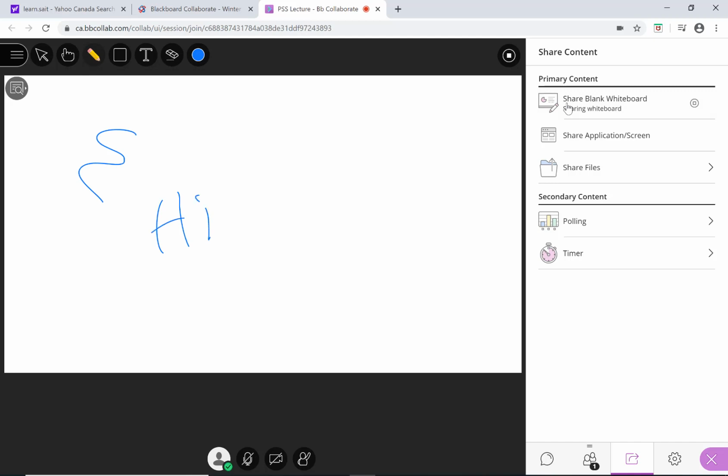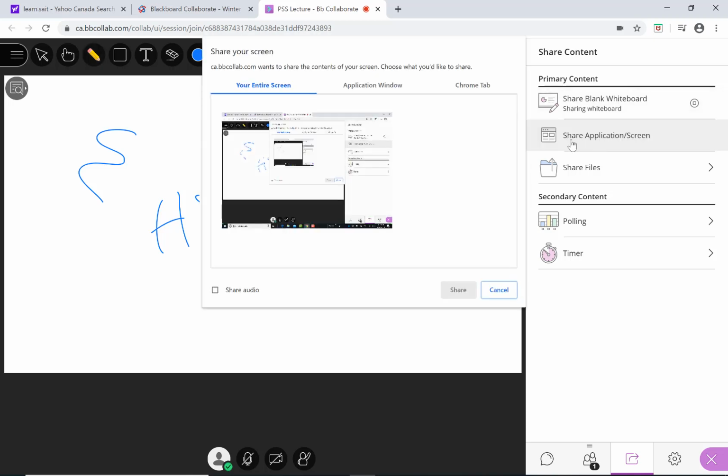So I can share a blank whiteboard. So I could write something on this whiteboard. I could put some text on this whiteboard. You sort of use it like you would in the classroom. The students also have the ability to write on this whiteboard, but you can turn off this option if you would like. I'm going to also go to share application.